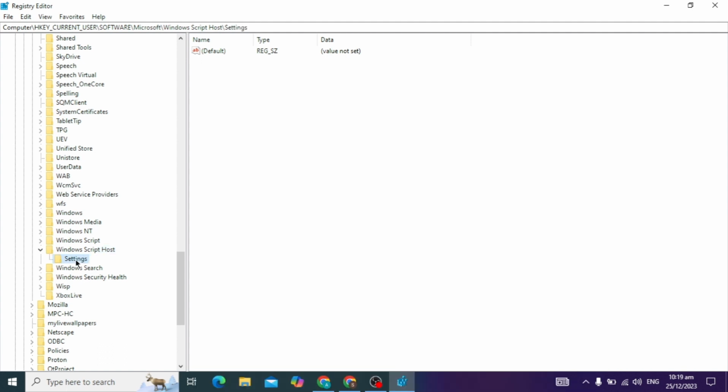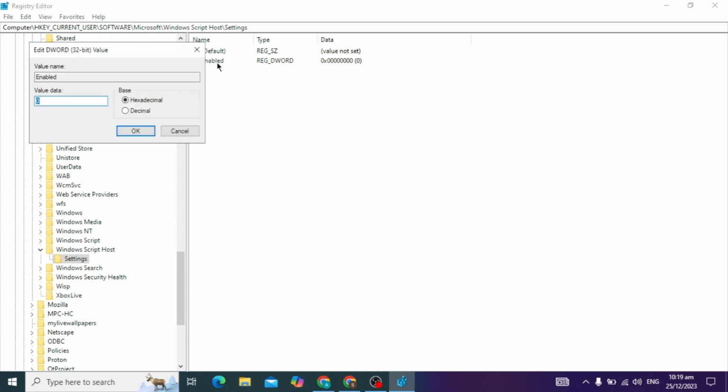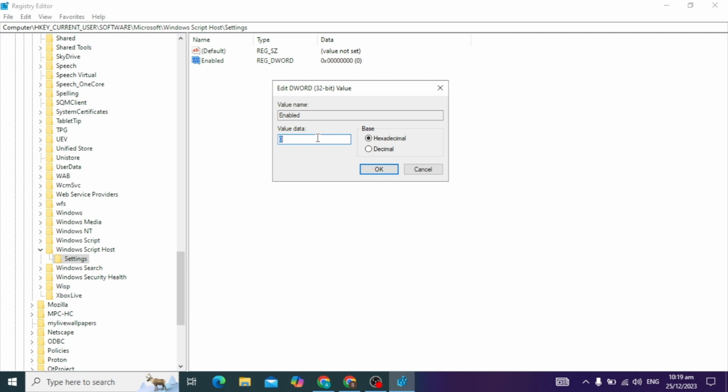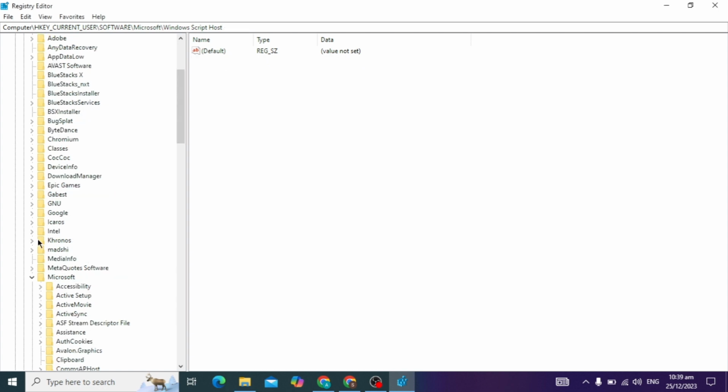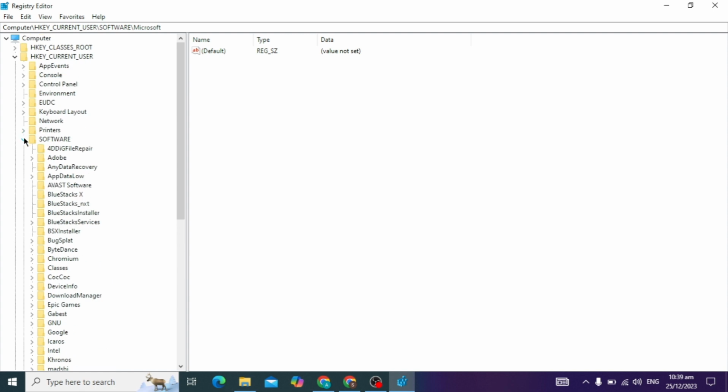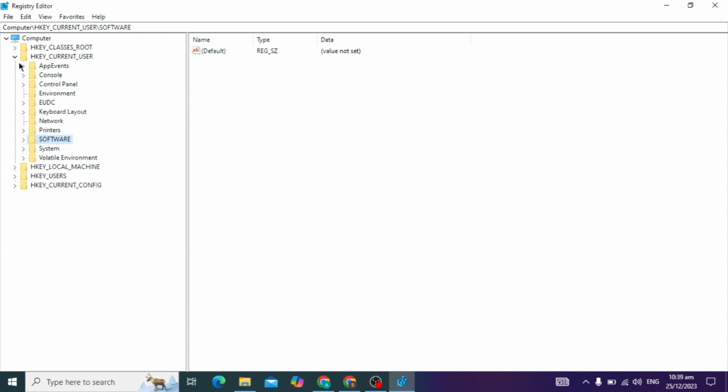You can just double click on it and click on this Settings, and just right click and click on New and select the third option, and you can just type here Enabled. You can rename it to Enabled and just double click on this, and here you can type the value of 1 in hexadecimal and click on OK. So after this step, you have to just close all these tabs.